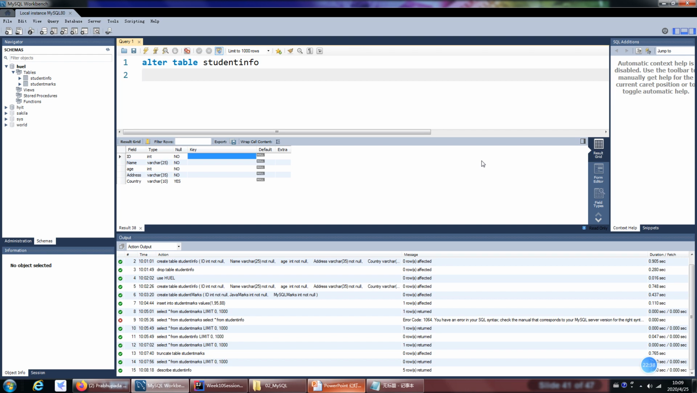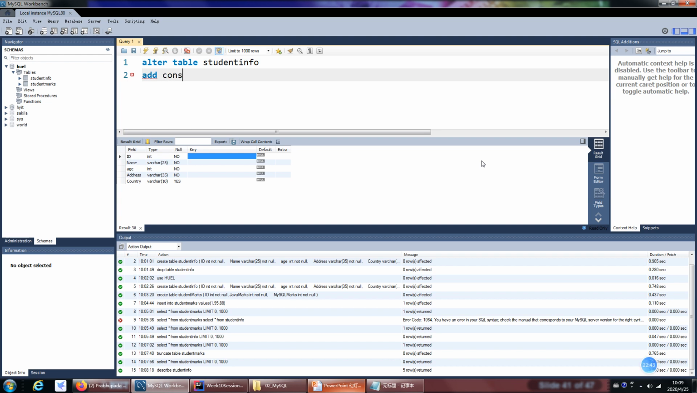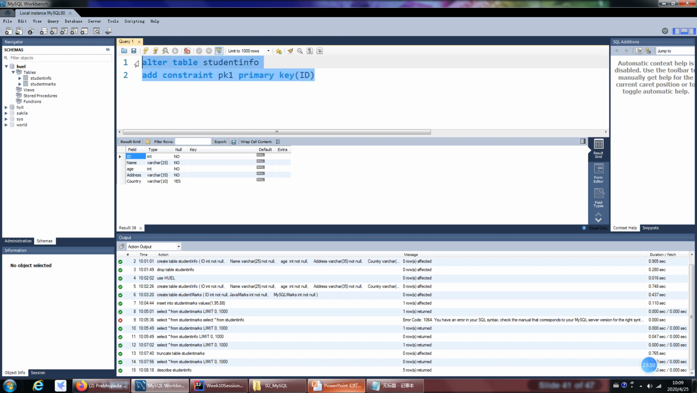Okay, next line, I want to set a primary key. So you can say add constraint pk1, and then you can say primary key, and then you have to tell which column you want as the primary key. I want this column to be the primary key. Yes or no? So you can just put here ID. Now select your query and execute, and it is done.